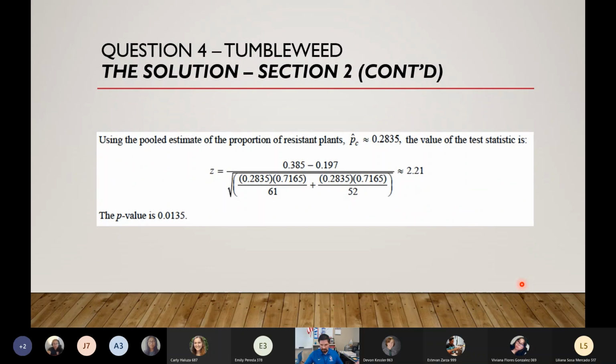We move on to the calculation phase, the do step. Right? Using the pooled estimate of the proportion of resistant plants, p hat c equals approximately 0.2835. The value of the test statistic is z equals, well, this mess, approximately 2.21. Now remember, the direction of our alternative hypothesis is greater than. So we want to find the probability that z is greater than 2.21.